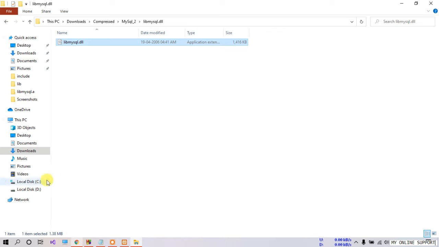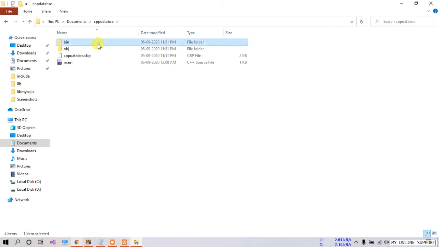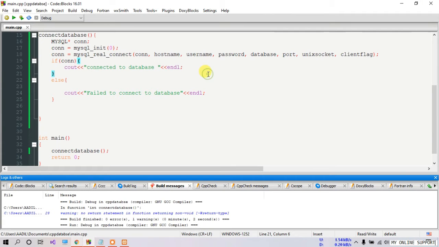Copy. Go to the project directory, and the name of this project was cpp database. Click on this, click on bin, debug, and paste it here. Now let us run this again.